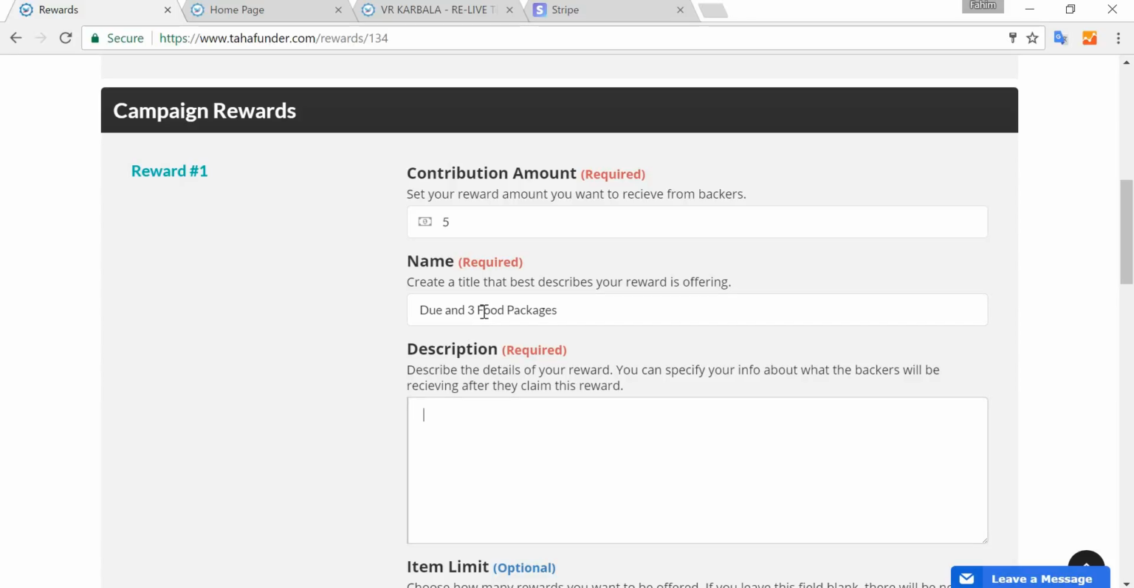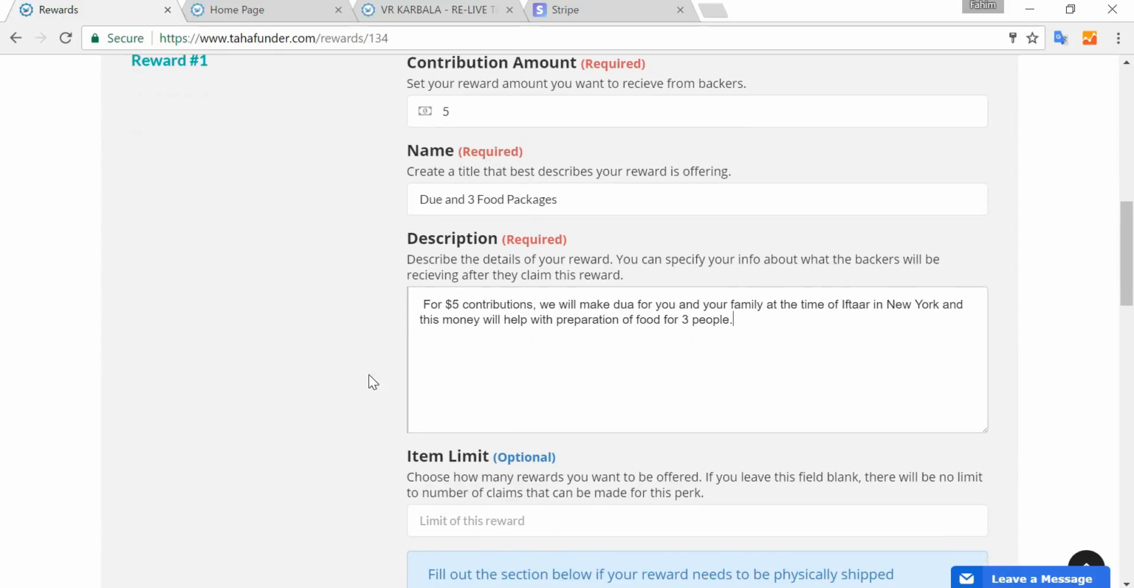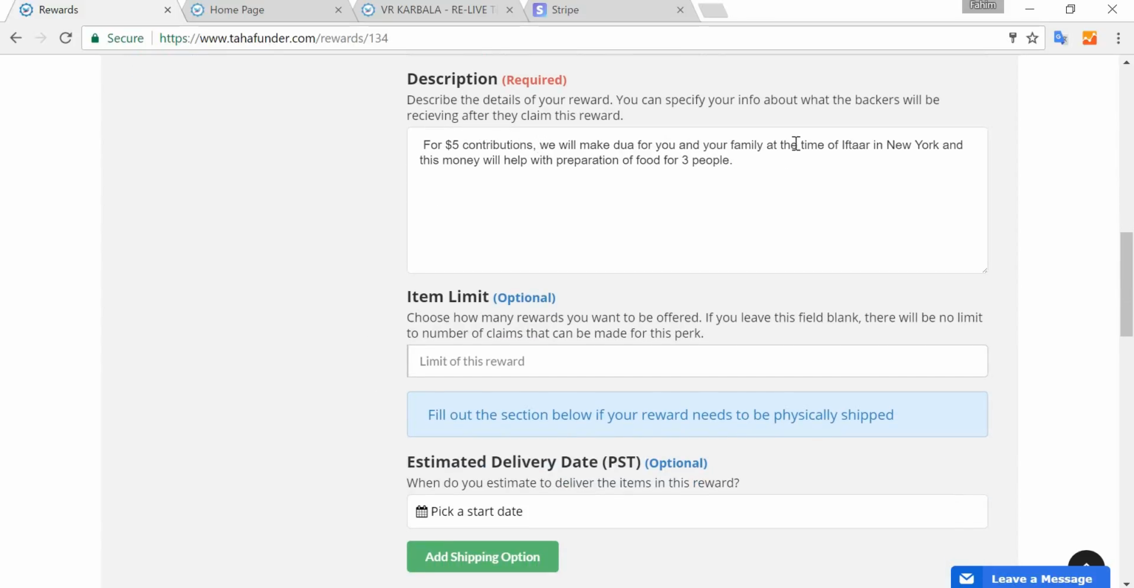And then you can explain this description that for $5 donations, or let's say contributions, we will make dua for you and your family at time of iftar in New York, and this money will help with preparation of food for 3 people, so that people know if they're rewarding $5 and if they're clicking on that, how many people will be fed with it, or what sort of reward will they get.